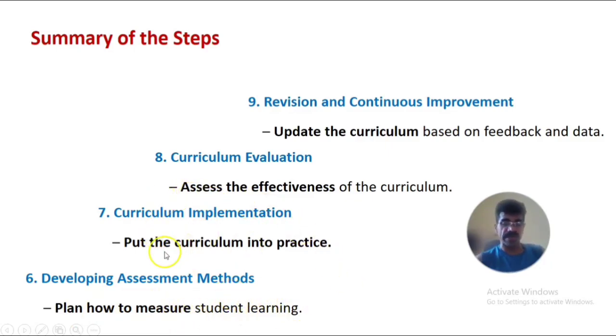Then curriculum implementation. Put the curriculum into practice or into action. Then curriculum evaluation. After the implementation, evaluate the curriculum, that is assess the effectiveness of the curriculum, both formative and summative evaluation with different evaluation methods or tools. Then ninth one is revision and continuous improvement of the curriculum to upgrade the standard and reputation of the nursing profession and to maintain the standards of nursing profession. So update the curriculum based on the feedback and the data collected during curriculum evaluations.